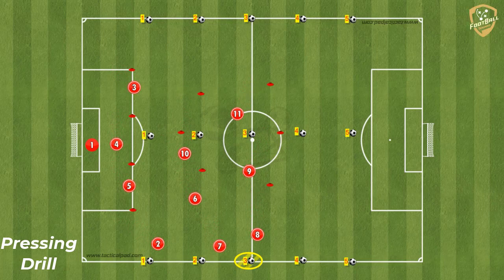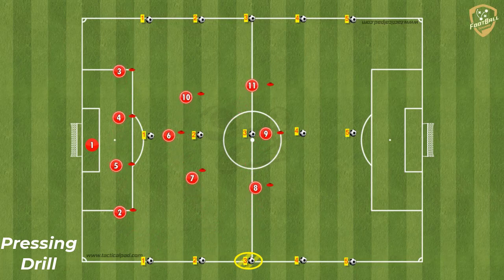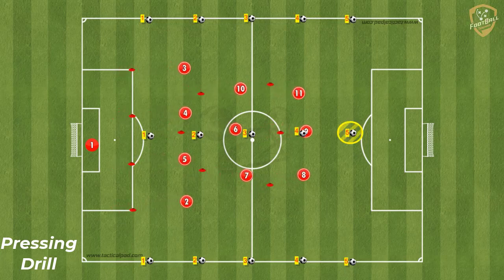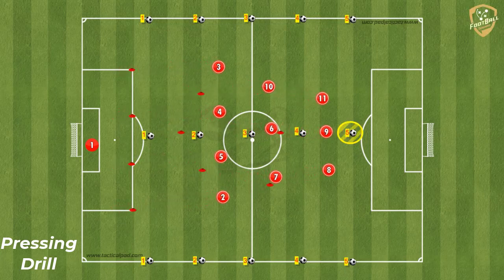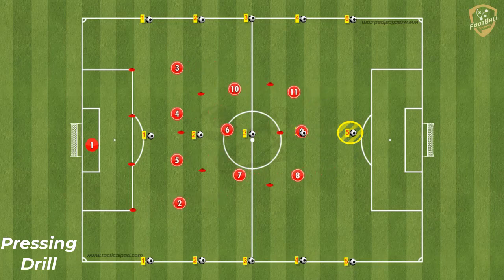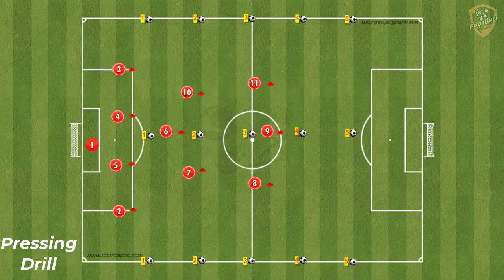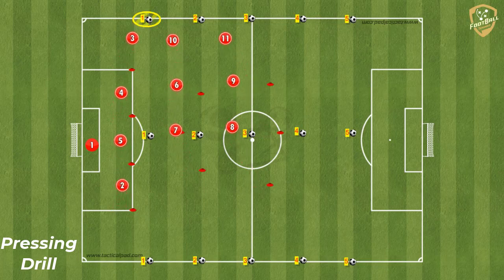Probably the most common variation used involves dropping back one of the three central midfielders into a defensive position where they can provide protection for the back four as a holding midfielder. For a more offensive option, it's also possible to push forward one of these midfielders to support the attack, while the two other midfielders sit in behind.